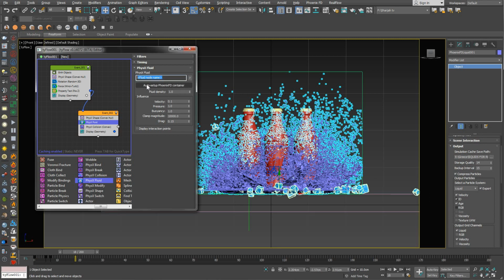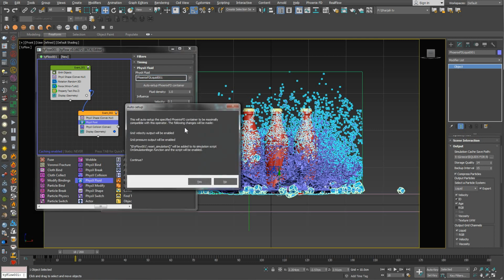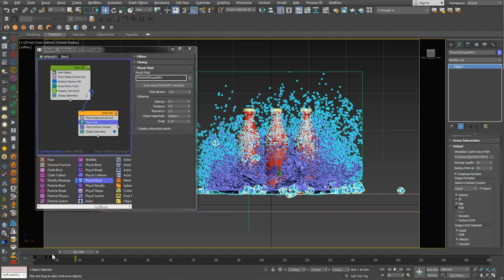So I can put the name of the liquid container here, and pressing this button, it will set up the container in a way which ensures that it's getting the right kind of information which it can pass to the particles, such as the pressure and velocity and other small pieces of code. So yes, and that's it.